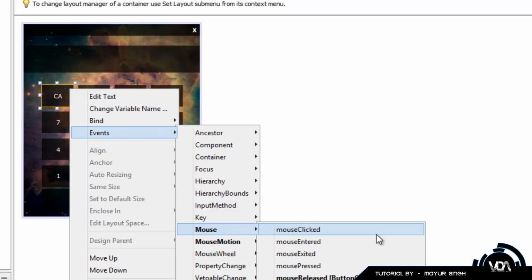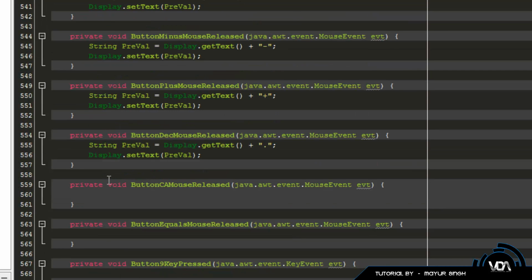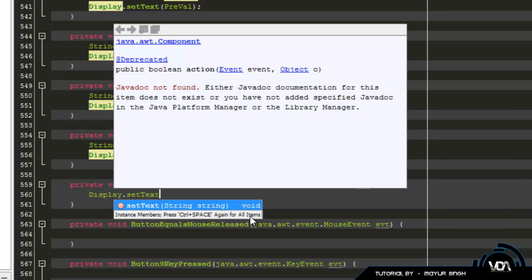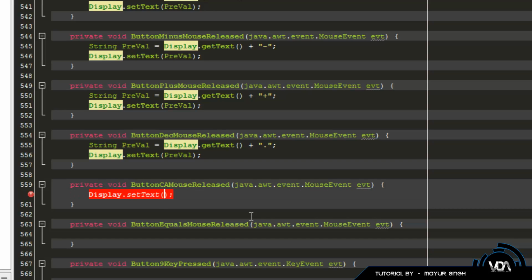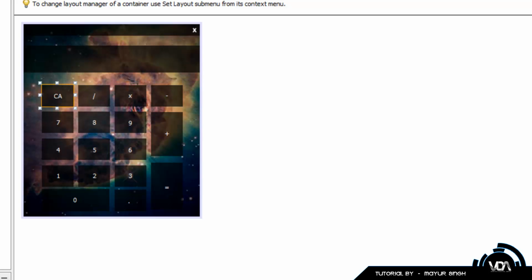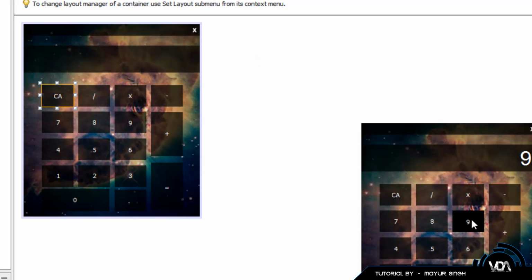So we're going to go to events, mouse released, and in the clear all button we're going to simply say display, because that's what we want to clear, dot set text, and then we're going to set the text to be an empty string. So shift quotes, and then you get those double quotes, empty string. That's it.